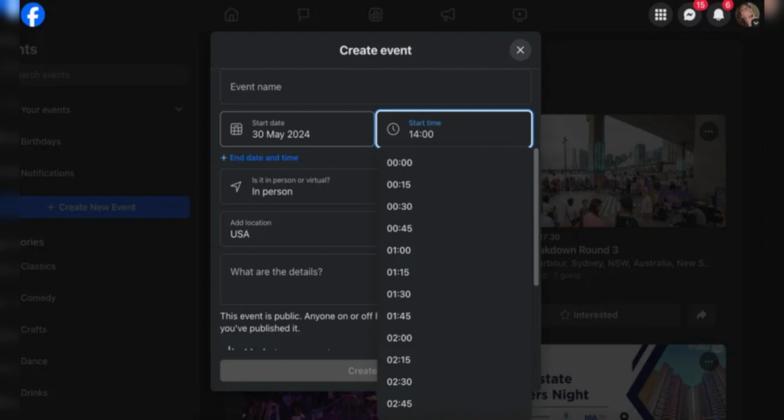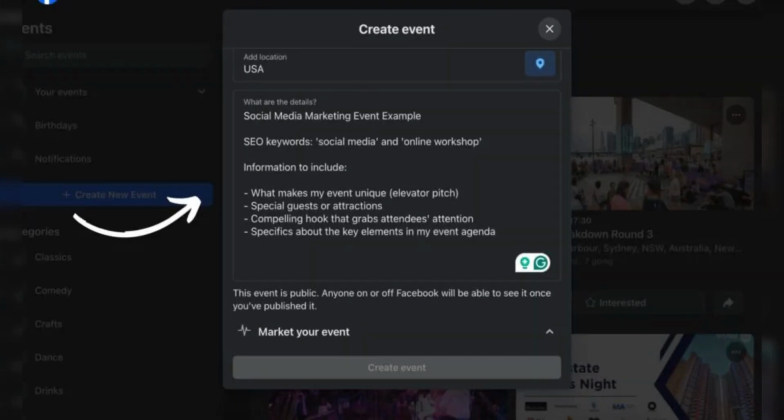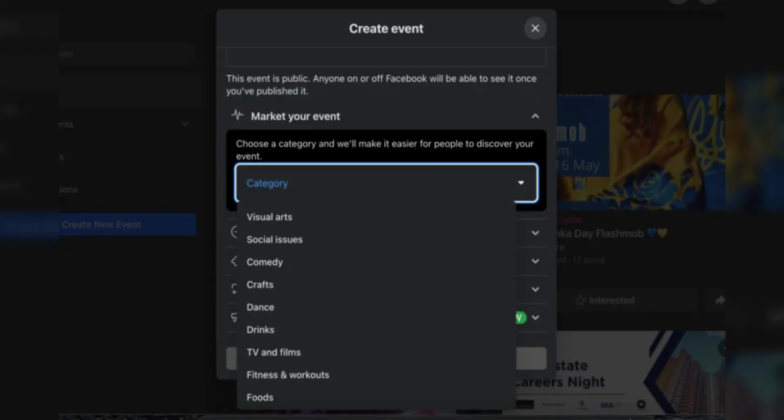Add the name, location, start and end time and date of your event. And upload a photo, video or GIF to represent your event. Just include highlights of the event and reasons to attend.